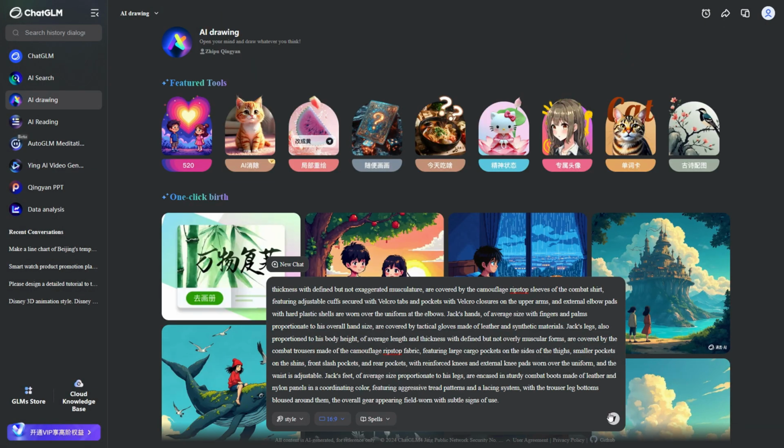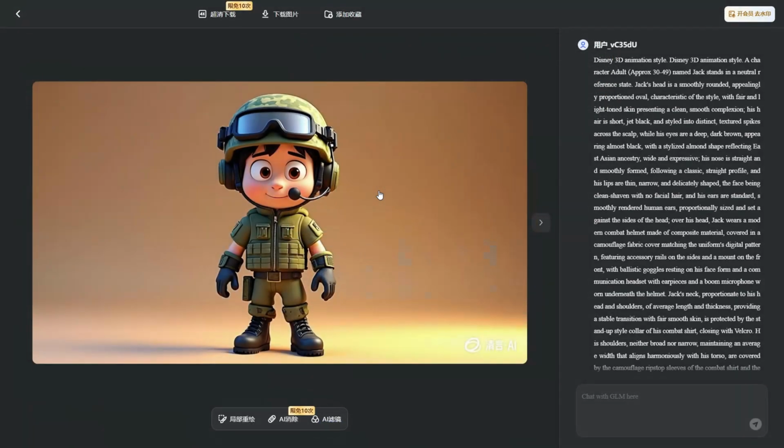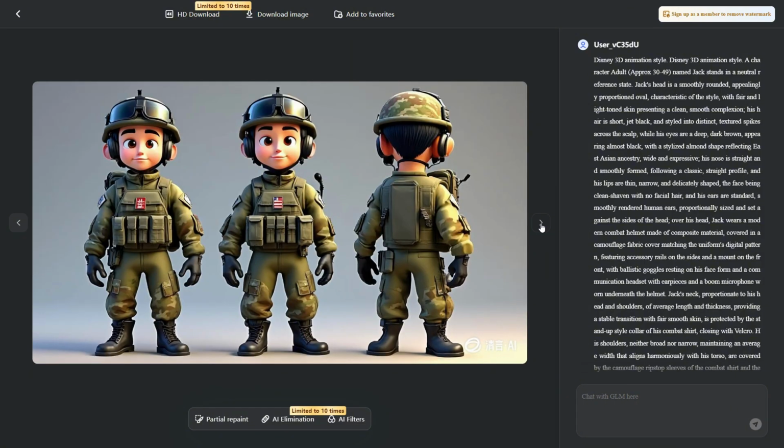While we're here, I also tested the image generator again using the same prompt of a young man in an army uniform. The generation was fast and the result wasn't bad. It's not quite on the same level as Google Image FX, and the consistency between images could be better, but considering it's totally free, it's definitely usable.